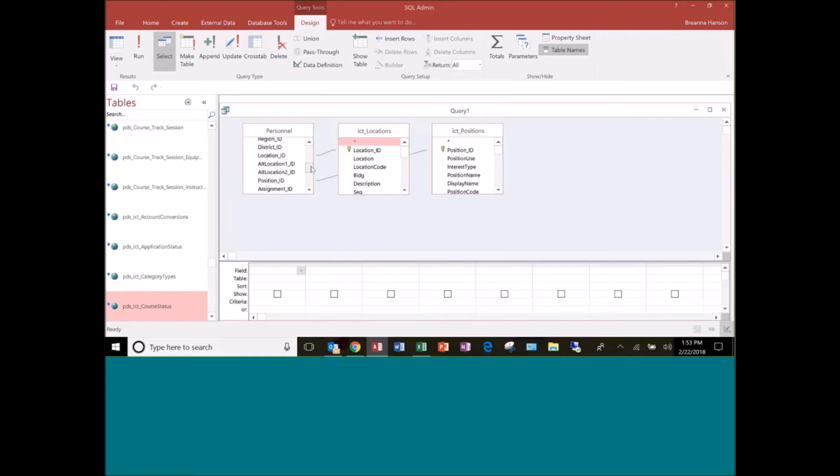If I were doing this on your machine, you would put the tables you want to look at. You need to connect them by a common thread. For personnel, you'll see location ID, and the location ID that's stored in the locations table, that joining item, is the same in either table. And same with positions. I would connect position ID to position ID so that those tables know how to communicate and connect data.